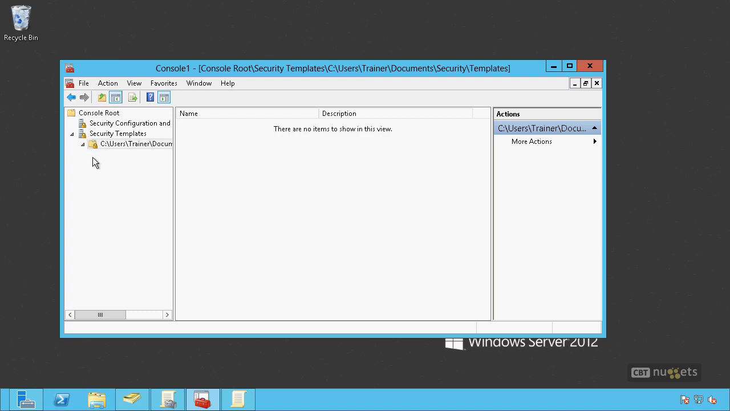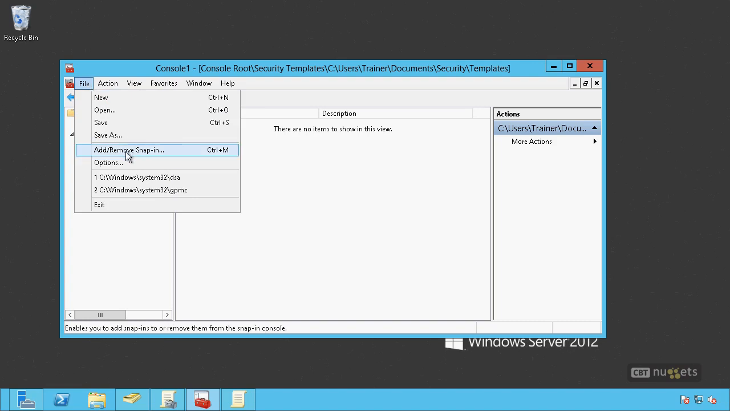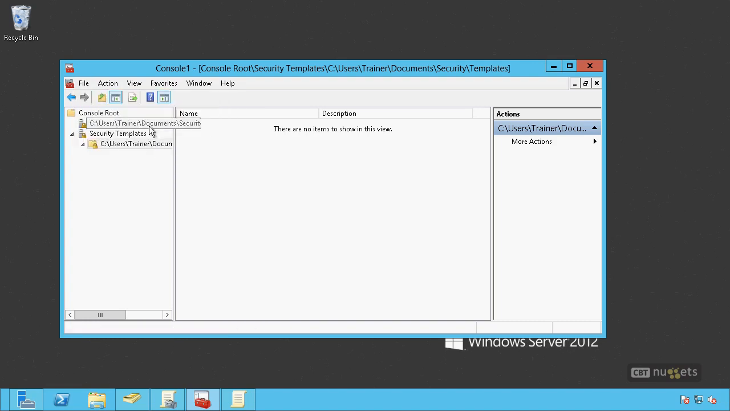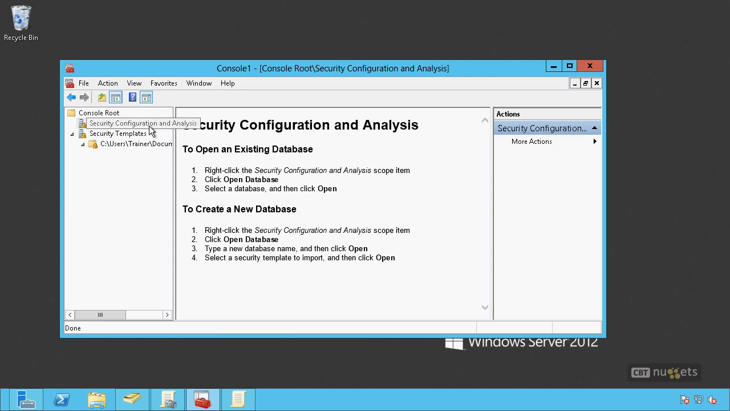All right, now having cleaned up the screen, I've created a new MMC console by clicking on Start and Run and then typing in MMC. And then I added the Security Configuration and Analysis and Security Templates snap-ins by using Add/Remove Snap-in. Once those were in, I just want to point out what these are. First of all, this one will compare your local system that we're looking at here with security settings that are in a specific INF file.